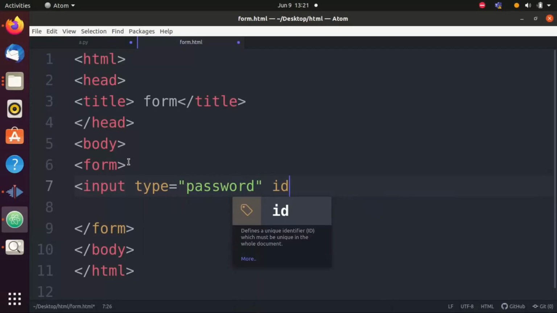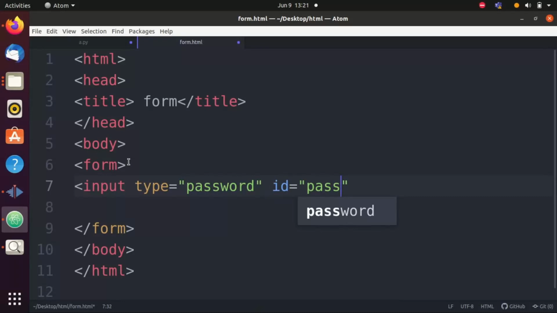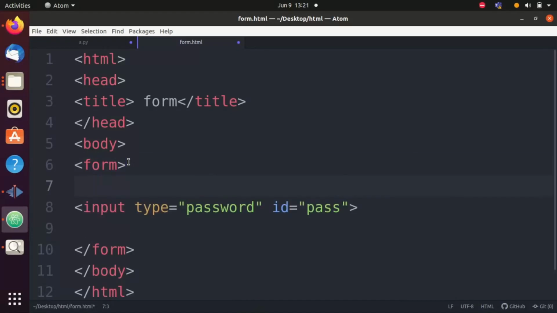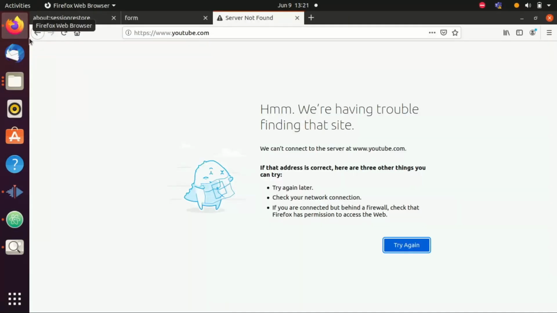Then we need to create an ID for identifying this password section. Here this field ID is pass. I just set it. Now it's closed. Then I'm just saving this. Then I'm going to run this program.